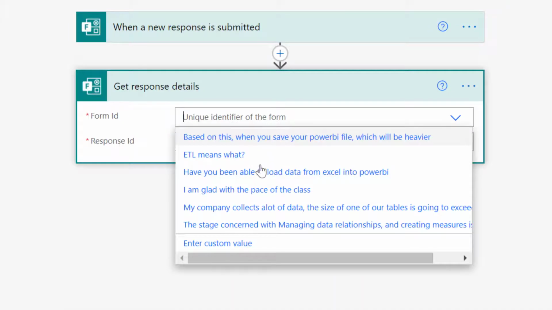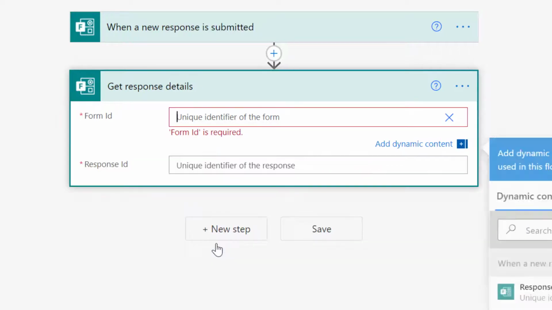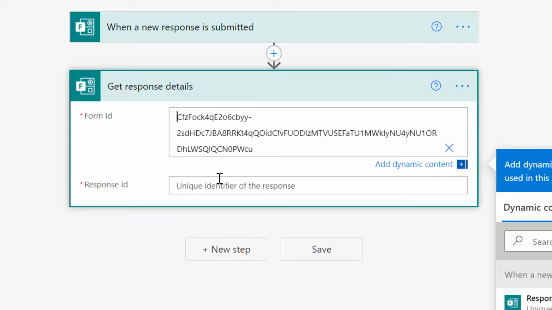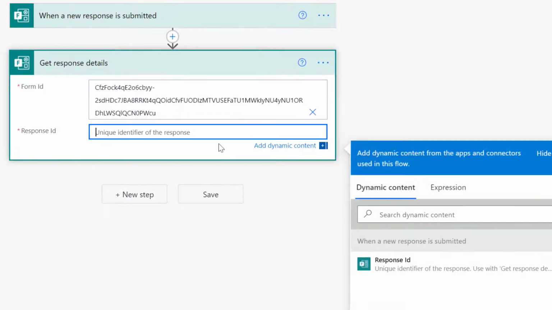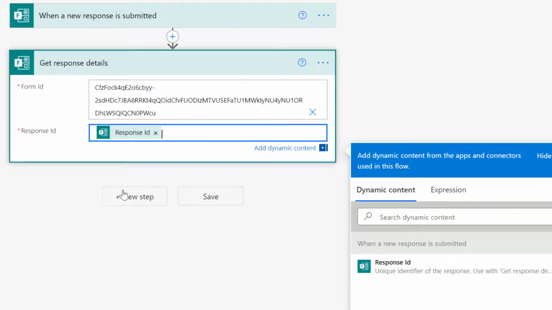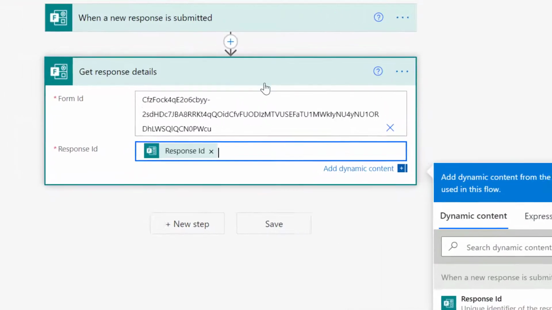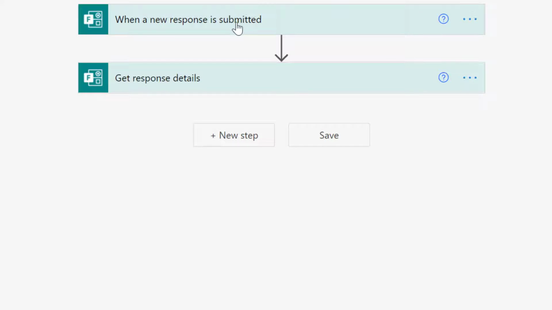Of course, you still definitely will not see the form because it's not accessible on your personal forms. It's going to be under enter custom value. I'm going to paste that as well. And when it comes to response ID, I will pick this response ID from my dynamic content. Now I've been able to connect successfully to my group form and also get the details filled on that form.